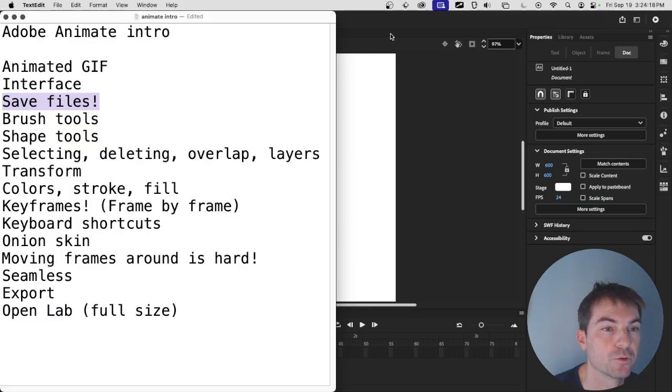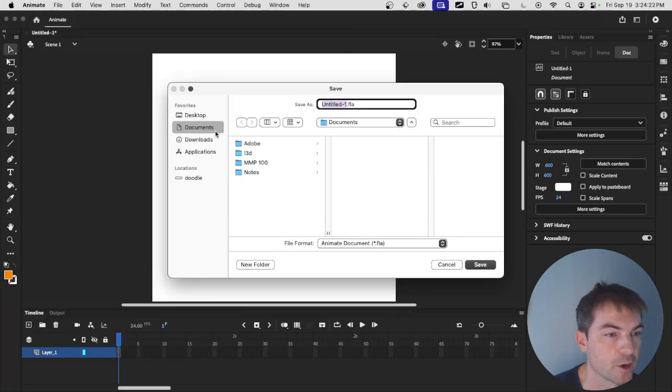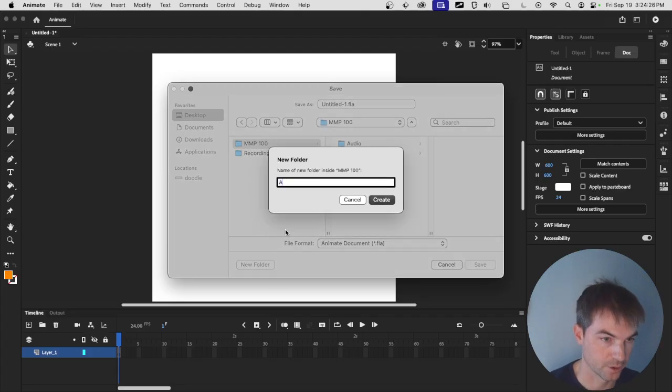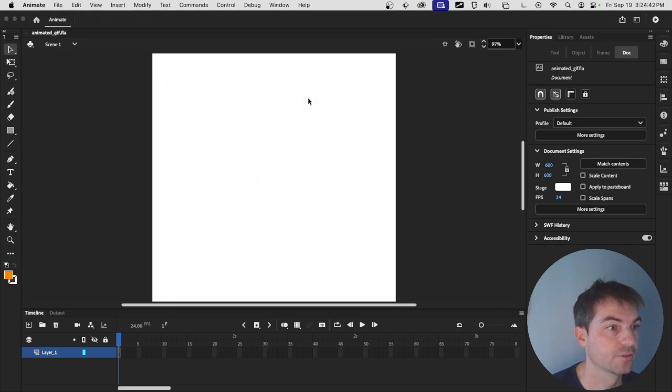Let's save our file before we do that. So I'm going to save this, and I'm going to want to put this in my project, in my class folder, and then I'm going to make a new folder for animation. So I'll just create that. And for this, I want to call this animated GIF.fla. And FLA is our edit file, like our PSD or our Audition session file. So I'm going to click Save.